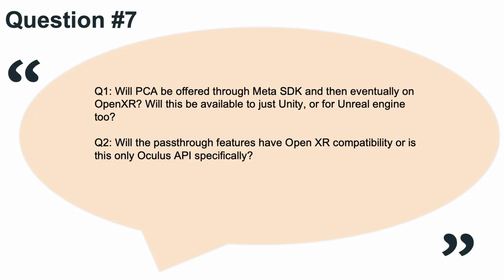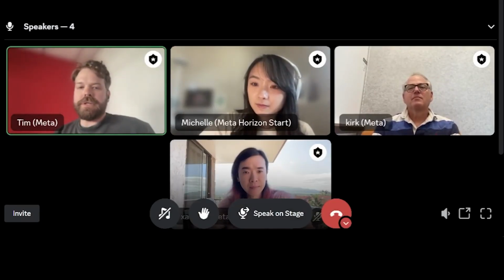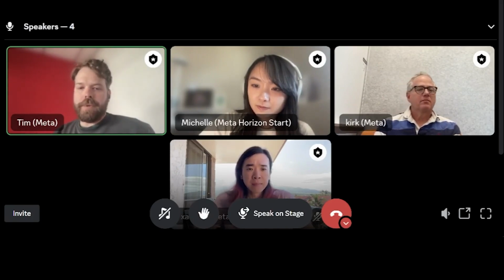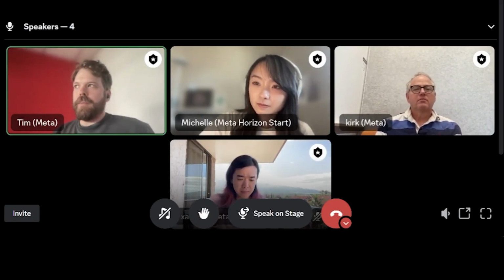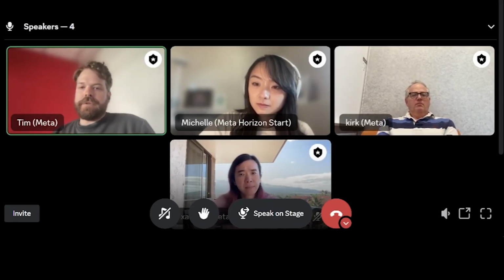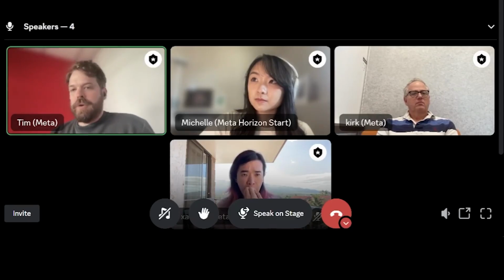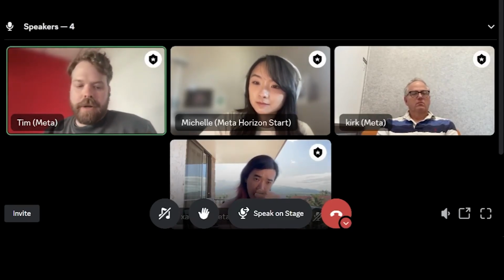These two are pretty similar, so I just consolidated them. Will PCA be offered through a Meta SDK and then eventually on OpenXR? Will this be available to just Unity or for our Unreal Engine too? So as Kirk mentioned, this is actually just an implementation of the existing Android Camera 2 API. Although we have a sample that shows you some more sophisticated use cases, we don't actually have a specific Unity API for this. Unity has an API called WebCamTexture, and on Android, they use the Camera 2 API, so it just works automatically out of the box.